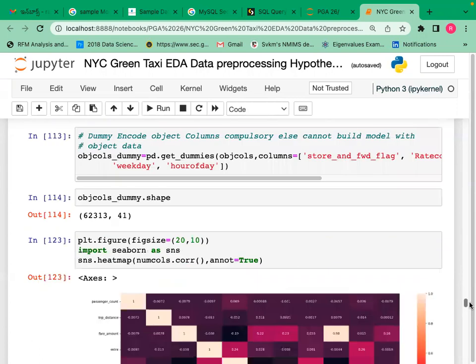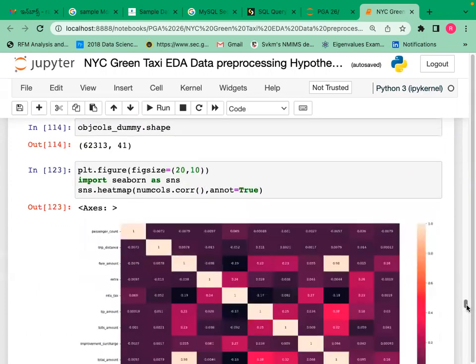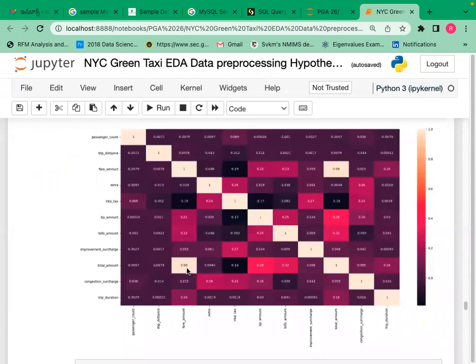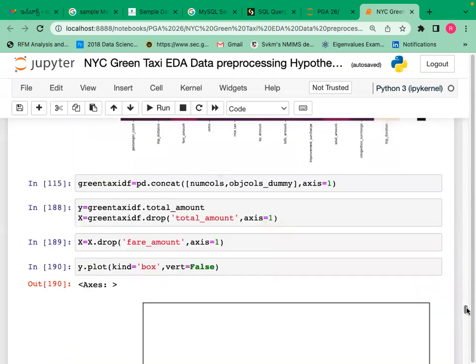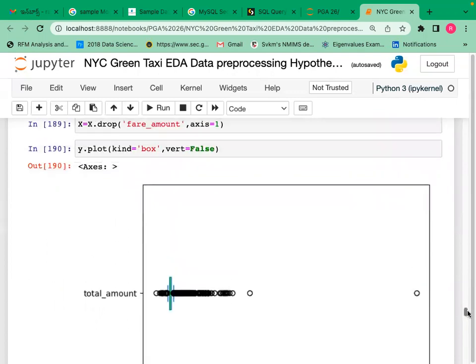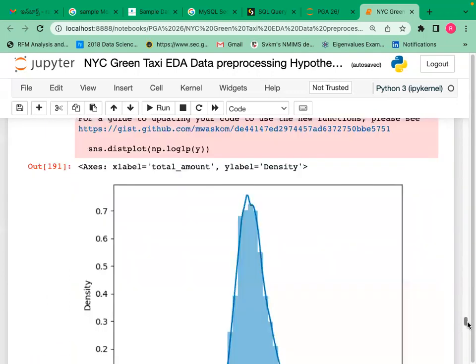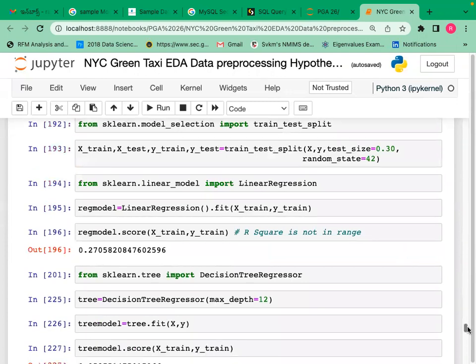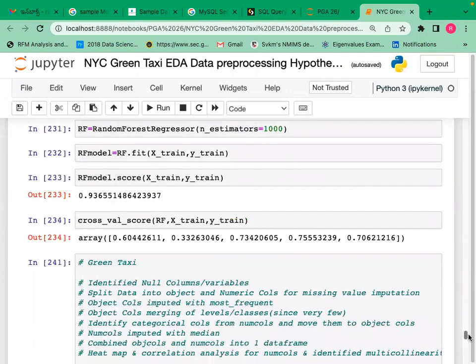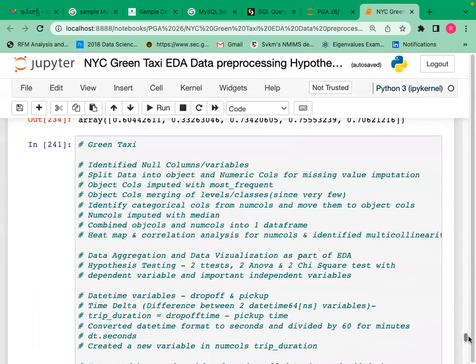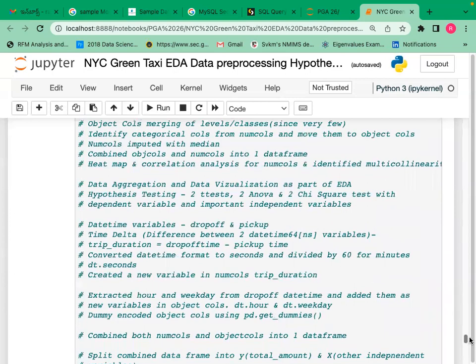Then we dummy encoded the object columns. We checked for multicollinearity in numeric columns, and we found multicollinearity between fare amount and total amount. So we have to drop fare amount. Then we concatenated the data frames. Then we found out that y, the dependent variable, is skewed to one side. We have to do logarithmic transformation, all those transformations. Then we started model building: decision tree, random forest. So the process is this.